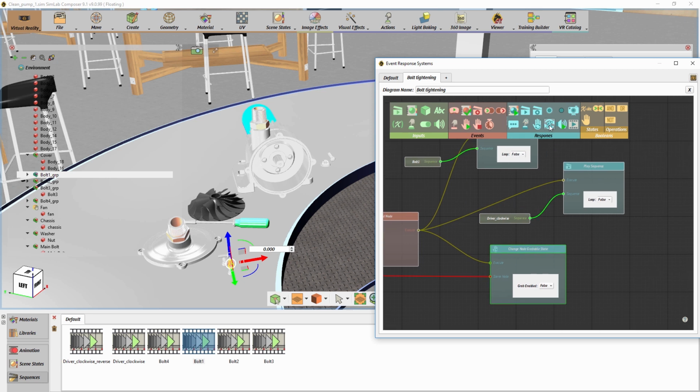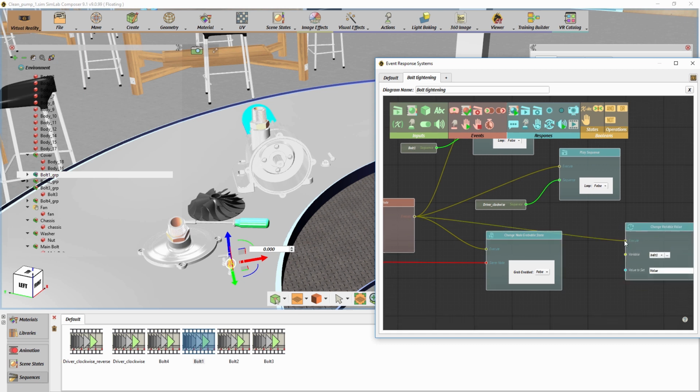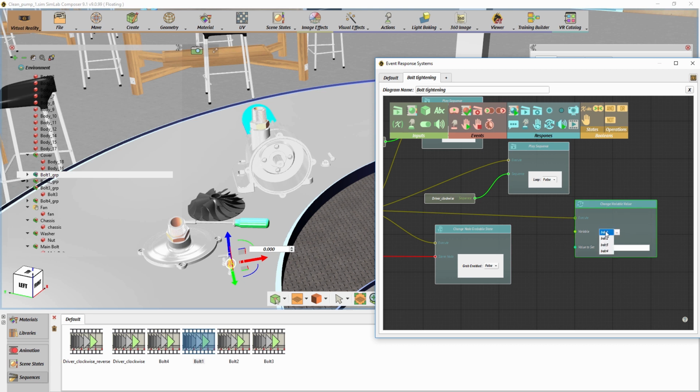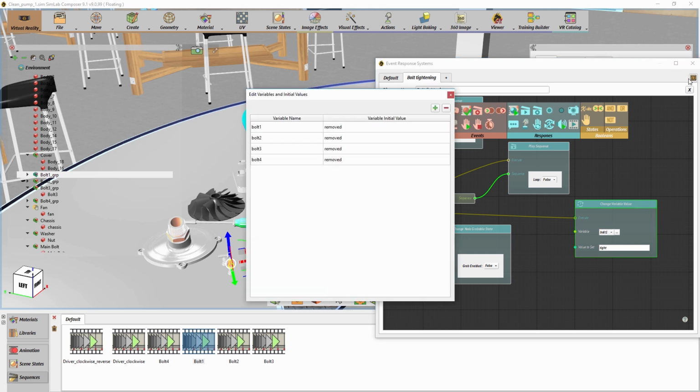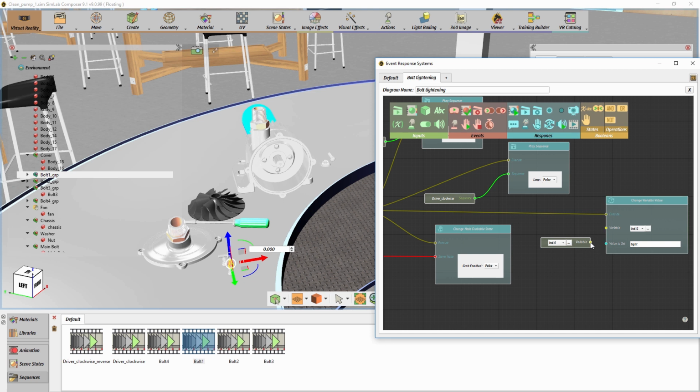Now add a Change Variable Value response and connect it to the event. Make sure that the Bolt1 variable is selected in the response, and in the field value to set, type "tight". The initial value for the Bolt1 variable is "removed", and once the event occurs, the value would change to "tight". You have the option to connect the variable to the response node through a variable input node instead of selecting the variable from the response's built-in variables list.